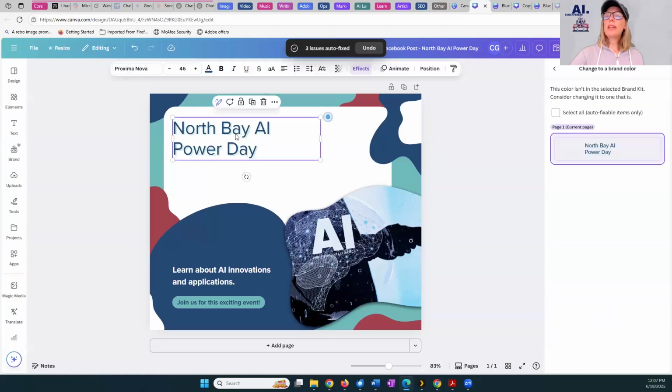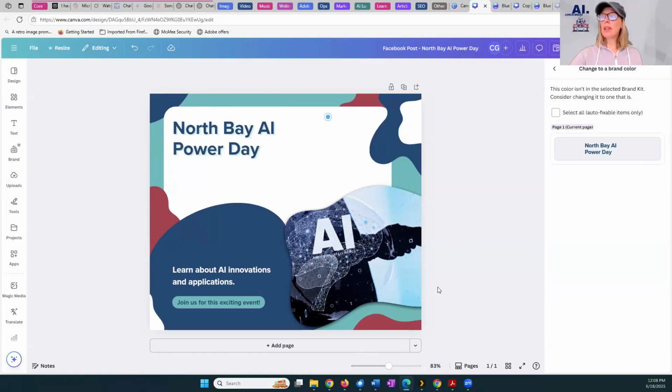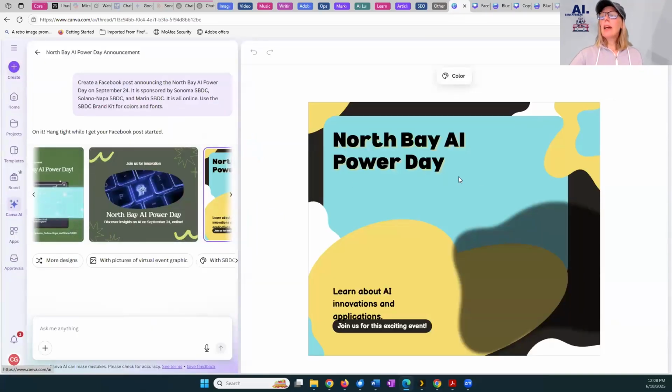All right, so it changed it. There's Proxima Nova, which is what our brand font is. It may not look as nice, but that's what our brand is. And I could say, well, at least I'm going to bold it or something like that. And there I've got a post. Is it the best post? Maybe not, but it's a way of getting started whenever you just want to get there. So again, what I did was I created the post directly in Canva AI, and then I reworked it by clicking onto the Canva editor. So that's the first thing that you can do.